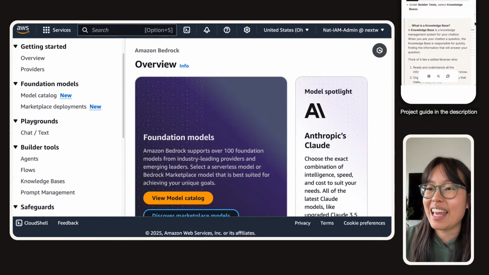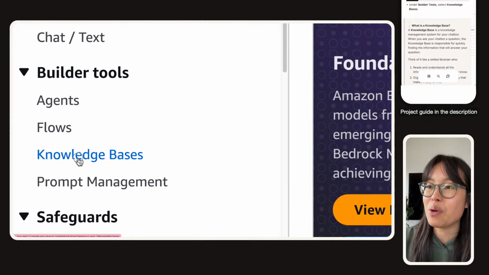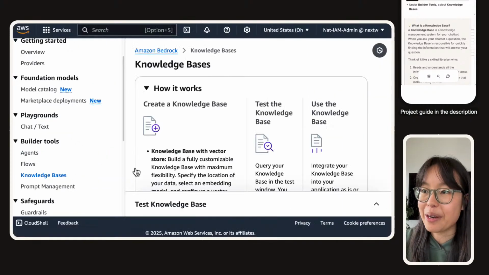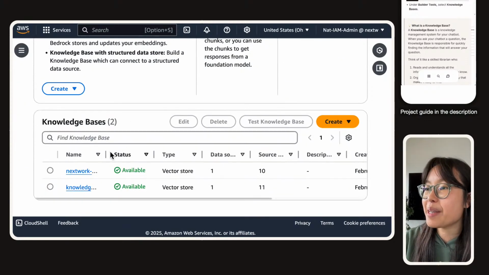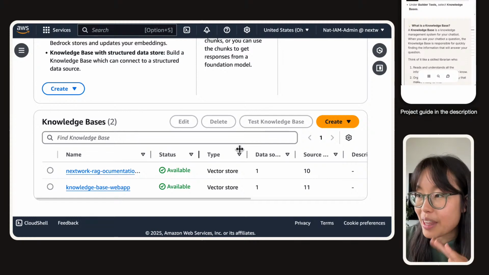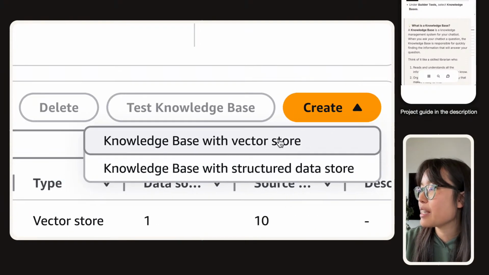Okay, so like I hinted just now, we're going to be creating that knowledge base now. So let's go into knowledge bases from the left-hand navigation panel. And let's create our knowledge base. Okay, I know I have some existing here, but let's just ignore them. And let's create a new one. We're going to create a knowledge base with vector store.